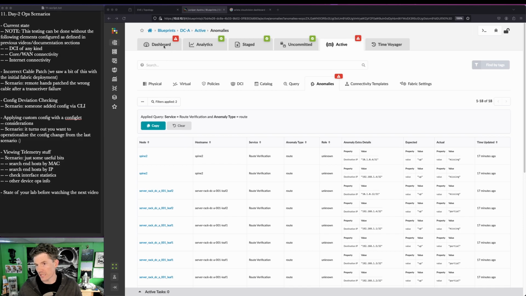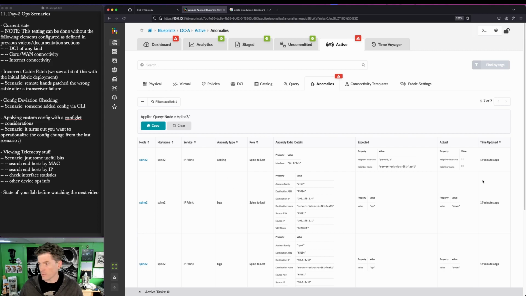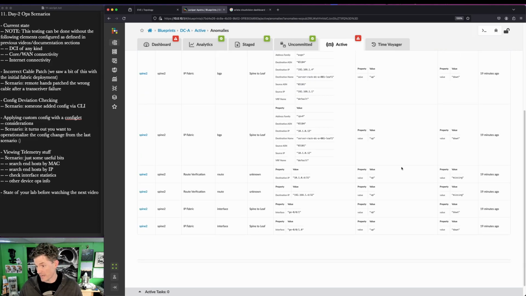All right, so let's click back to our dashboard, and now let's click on spine 2, the word right here, versus clicking on the bubble. We'll click on spine 2, and now we'll see all the anomalies that are on spine 2. This is just a different way to access that kind of information.